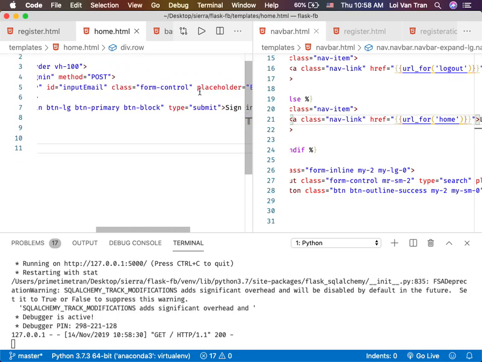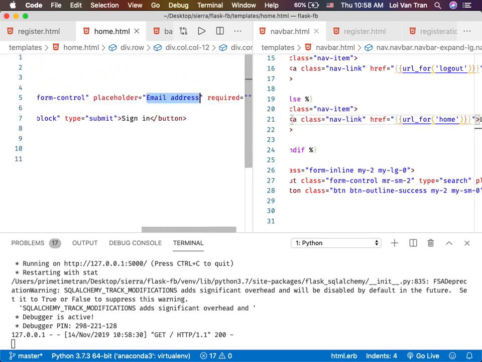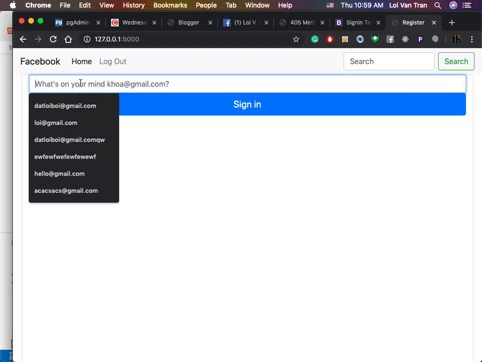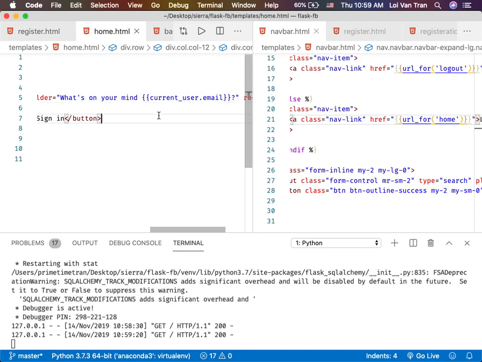Let's change this to what's on your mind. Current user email. So what's going to change right here, guys? And in fact, our placeholder text does change. Our placeholder text does change. Because we changed the placeholder right here. Using what? What's this thing called?